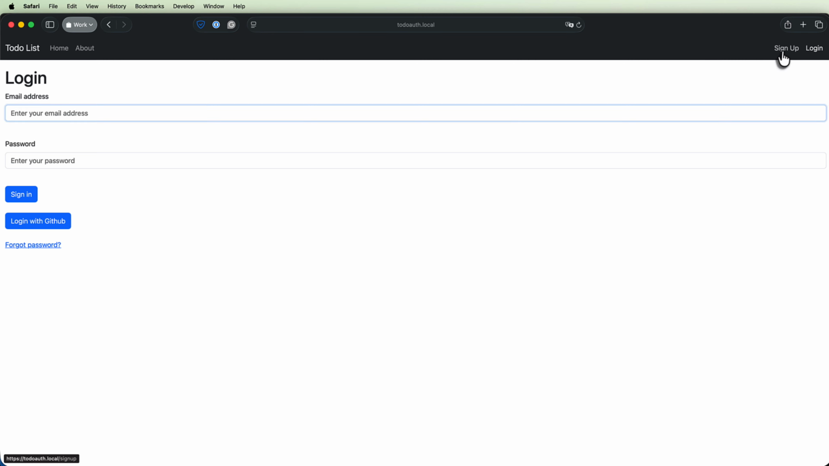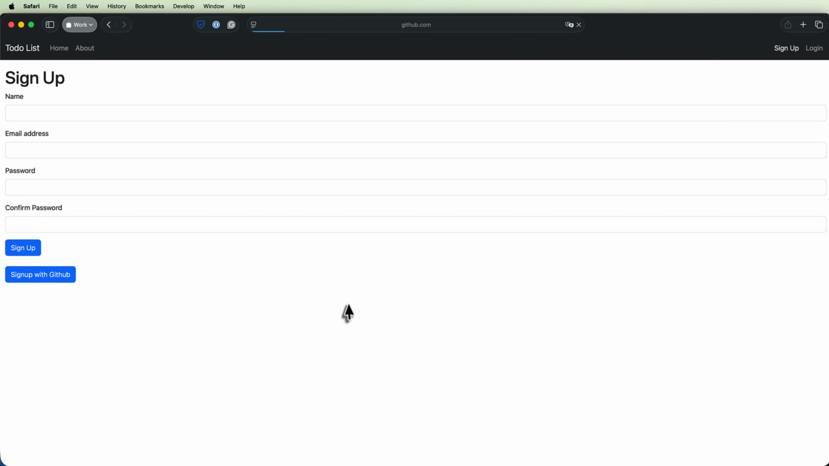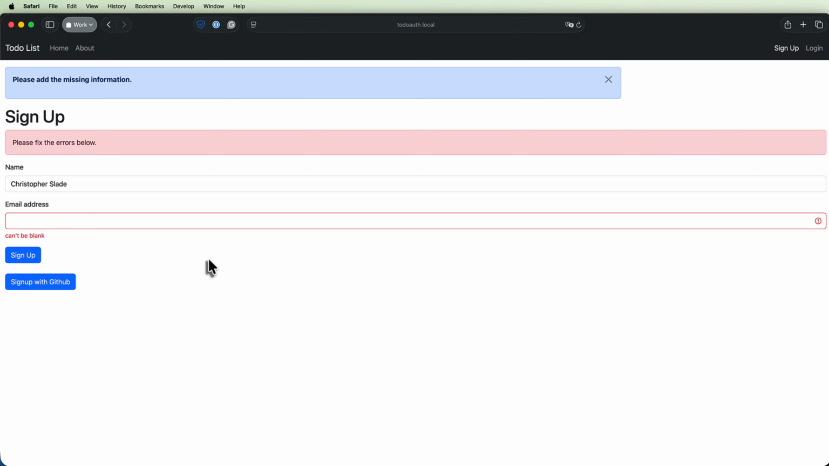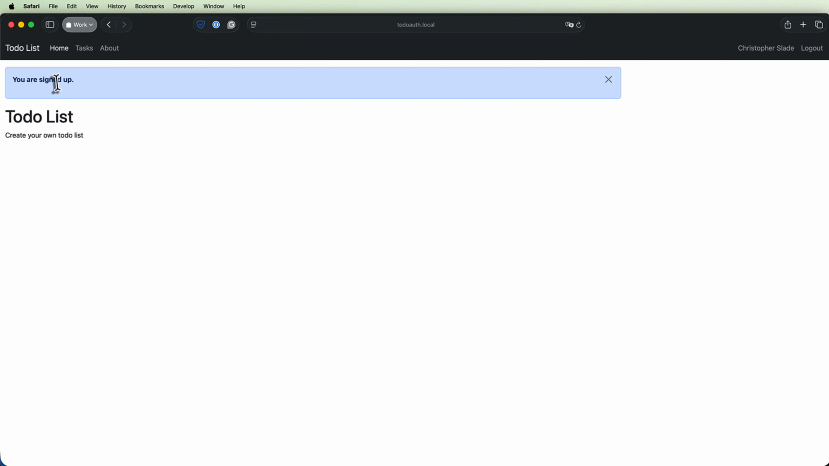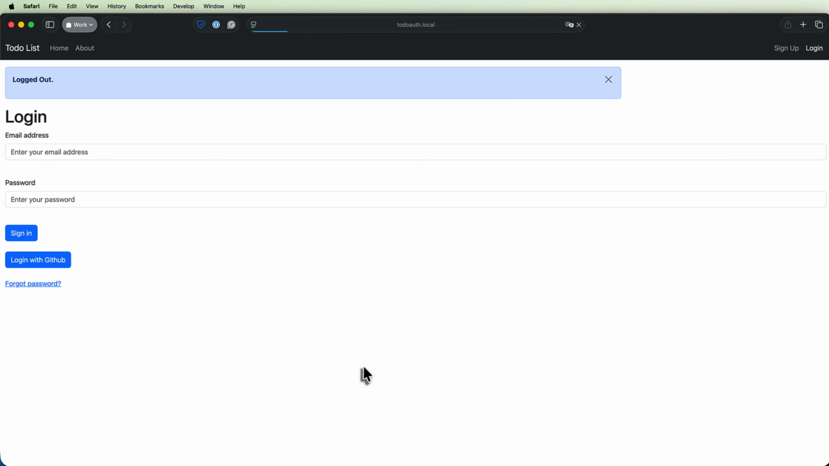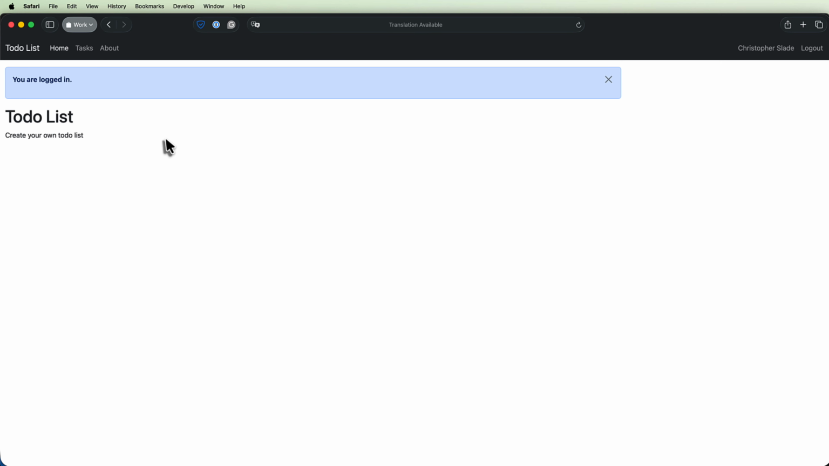So we're on the sign up page. We can click the sign up with GitHub button and we can see if we want to authorize this. And if we did authorize it, we're back on the app. It says, please add the missing information. I could see that my email address is missing and I can sign up that user and now it says you are signed up. Now I can log out the user and now we could try logging in that user again and they're logged in.